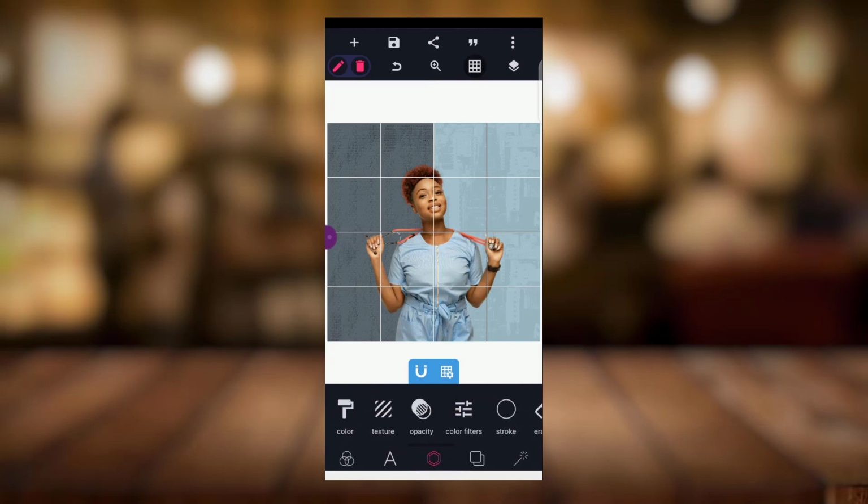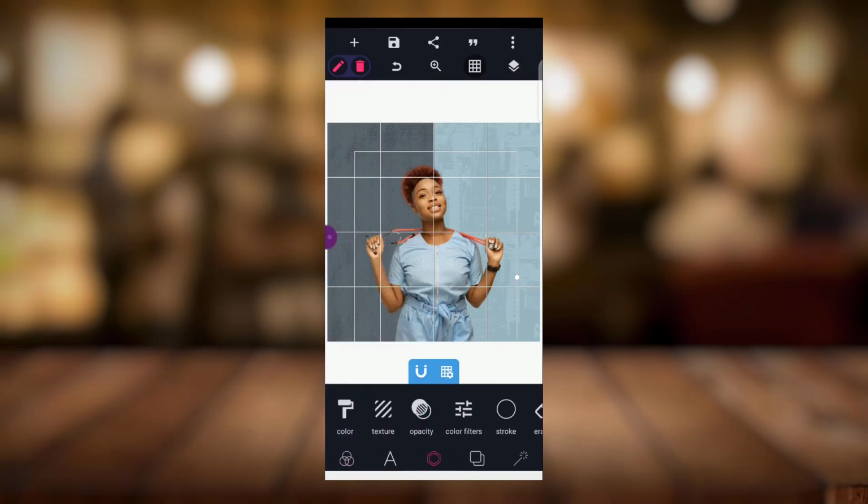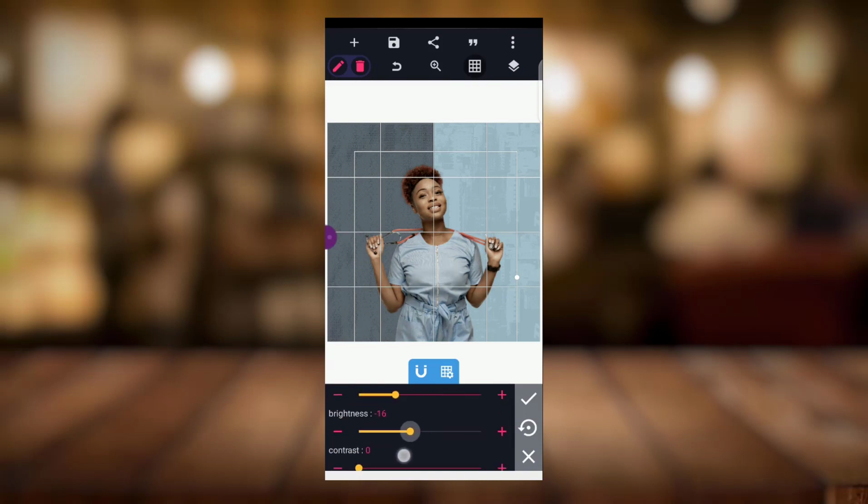Right, so the next thing I'll be doing is coming to this lady here. I'll come to color filter. I'll reduce the saturation to 40. Reduce the brightness to 20. Okay, so I'll bring the lady down.